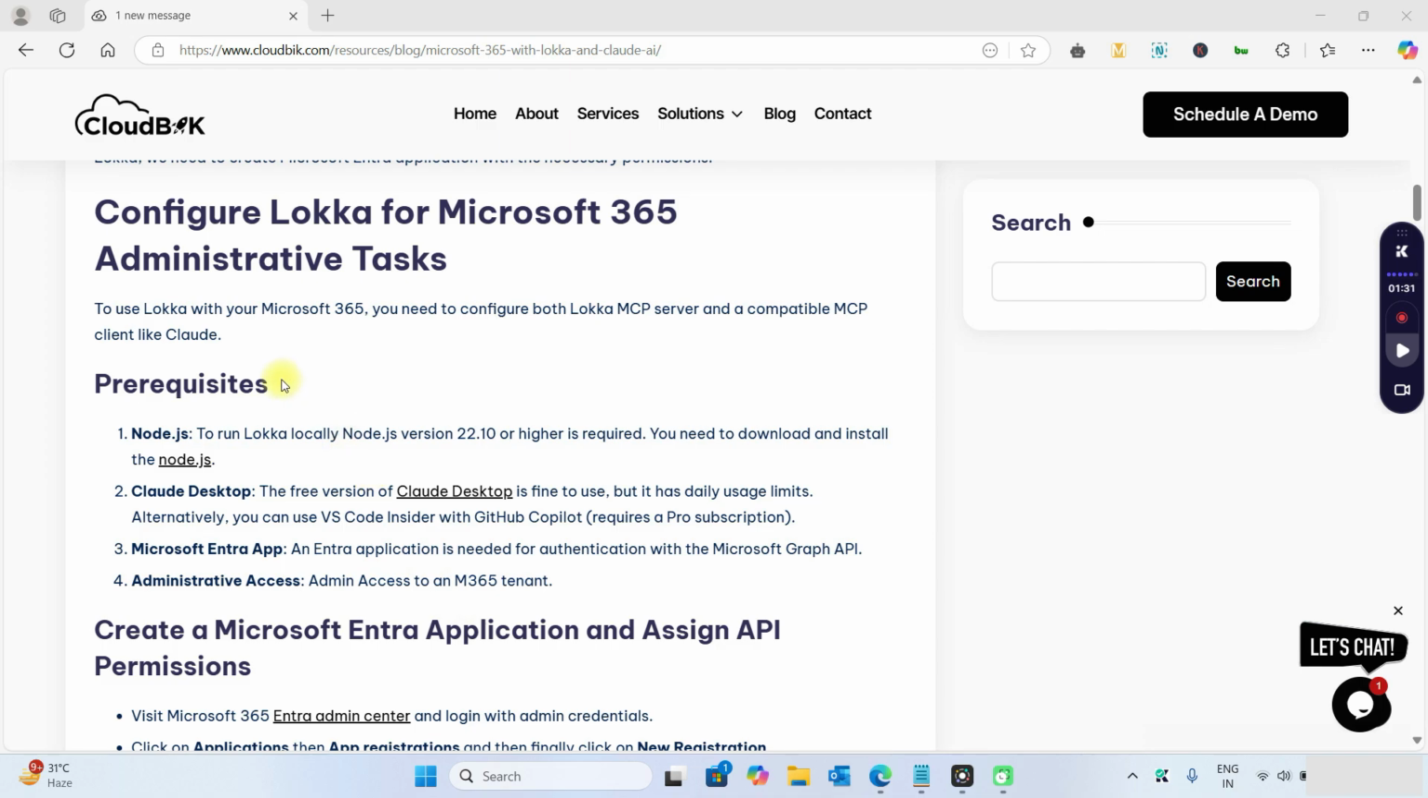These are some prerequisites: you should have Node.js installed. You can click on this link and download Node.js. And you can download the Claude desktop application from here. You should have Microsoft 365 admin access, and with the admin access, you need to create a Microsoft Entra application. So let's see how to create an application.